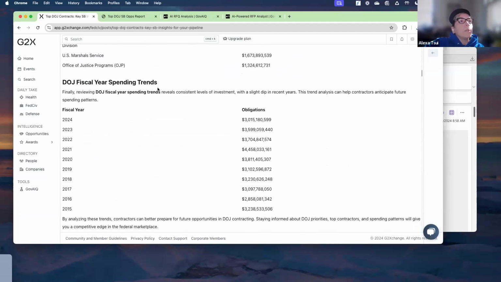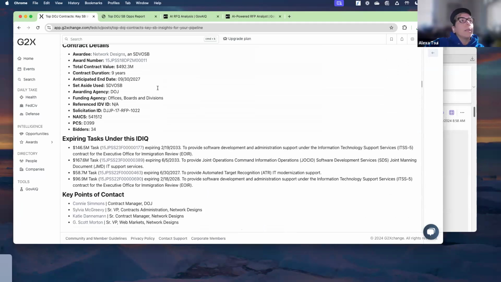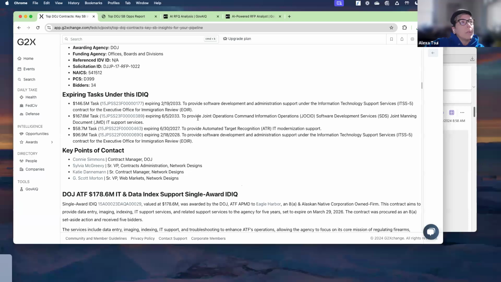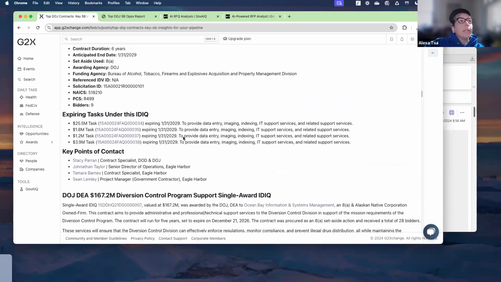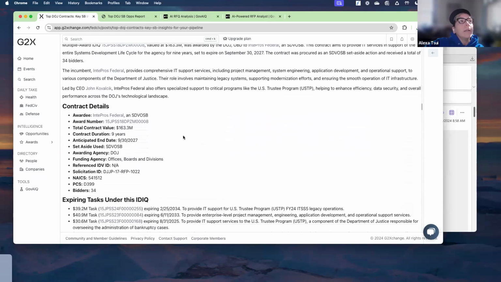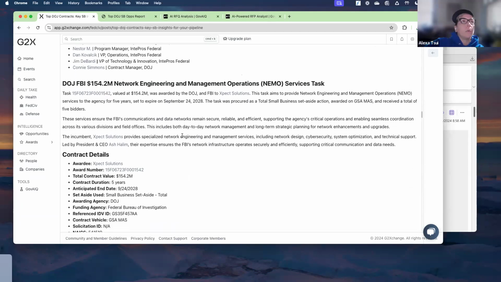And the cool thing is as you scroll down here, our analyst, Brittany, does an amazing job putting together expiring task orders that are related to the IDIQ, key points of contact. And then really it's contract by contract of the kind of data that you need to get started to add this into your pipeline and to at least get you on your way to your first couple of step reviews.